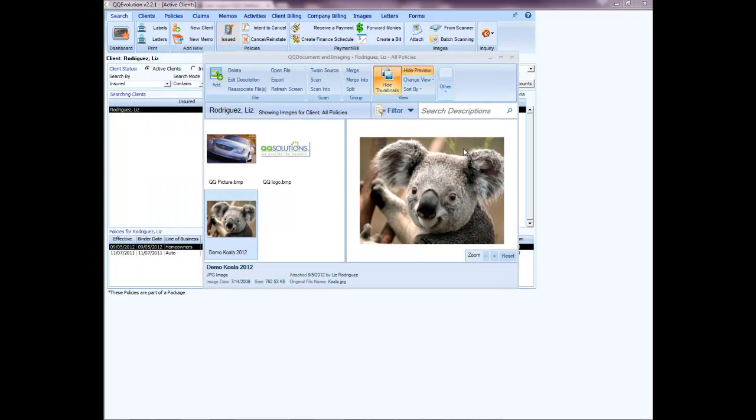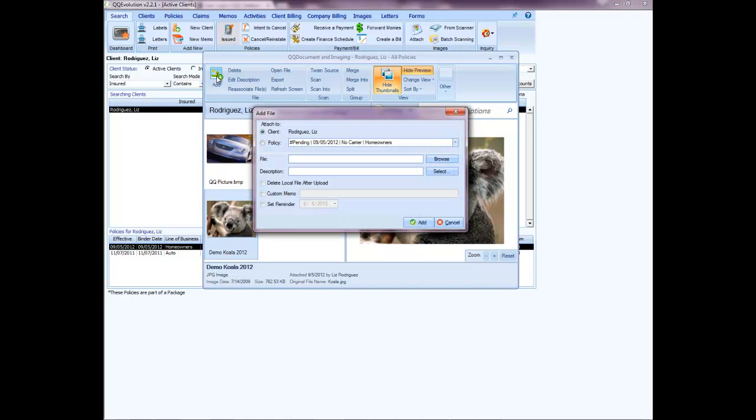Once you have accessed the imaging section within a customer's account, you'll notice on the top you have one toolbar with several sections. Starting on the left-hand side, if you needed to add an additional document or file to a customer's account, you're going to click on Add. You can associate this document that you're attaching to either the client's overall account or a specific policy within the customer's account. So if you change that radio button to policy, it'll list all the policies that you have for your customer.